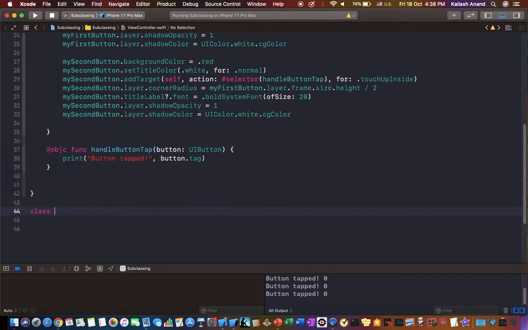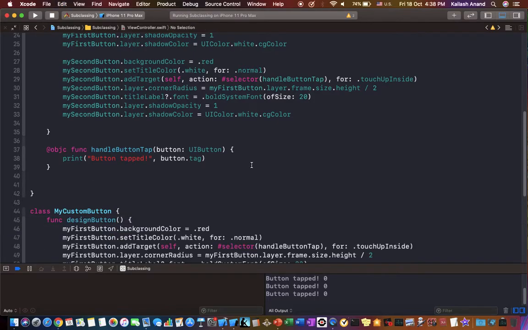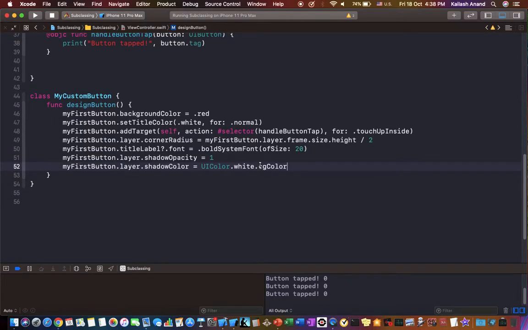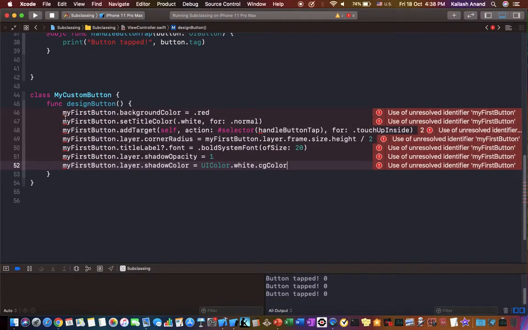So it's a class my custom button. I'm going to say func design button, and it's basically going to perform all this code. So now it doesn't know what this my first button is in the first place. So what can I actually do?